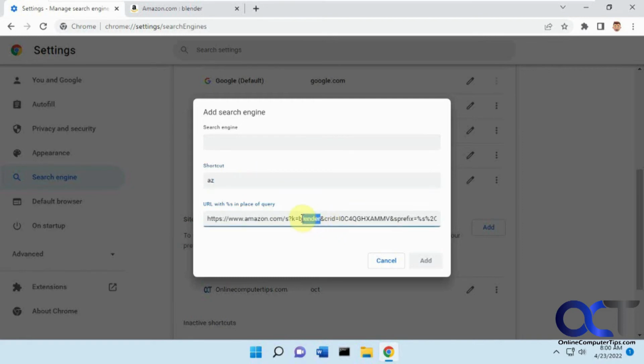Why that's not changing it there. Okay, looks like you need to put in the shortcut before you change the link there, otherwise it changes it back. Okay, well, and this is just Amazon. You don't have to put Amazon.com. So we'll click on Add.